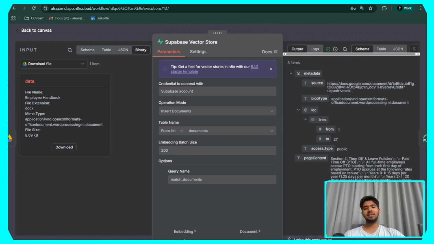Operation mode is going to be insert documents, and the list is documents. This is the folder name inside our Supabase. I'll be showing you how to set it up in a while, and the embedding batch size is 200. And for the query name, it's match documents, and I'll show you what that means in a while when I'm setting up the credentials.